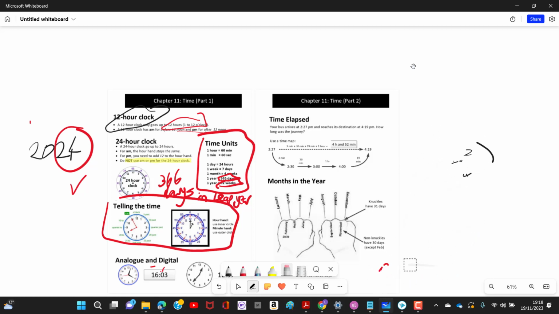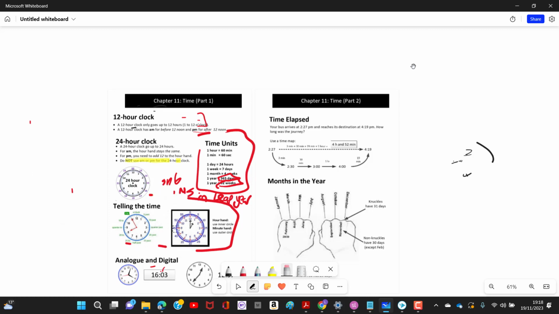Okay, so time elapsed. Elapsed means how much time has passed. Typically you get questions on railway and train timetables that tell you what time a train starts and what time it arrives, and you have to work out how much time has passed. Or you get a TV program that starts at a certain time and finishes at a certain time, and you have to figure out what time has elapsed, what time has passed.